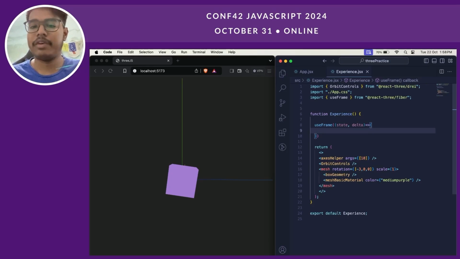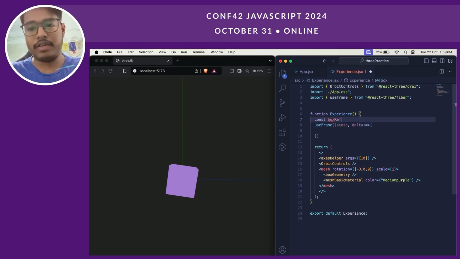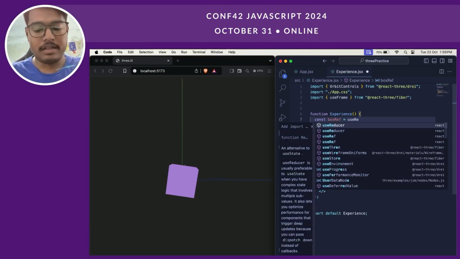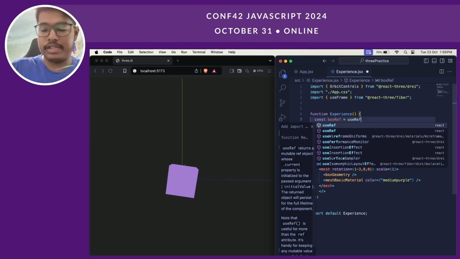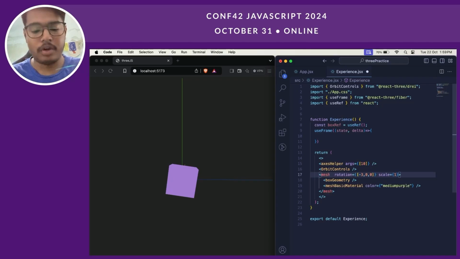Now we have a useFrame hook which gives us access to each frame. But now we need to add some transformations to our object. For that, we'll be using a reference. We'll create one ref for our box, which we'll call boxRef, and then we'll import useRef from React. Now we'll attach that to our object. So now our reference has been attached to our object.